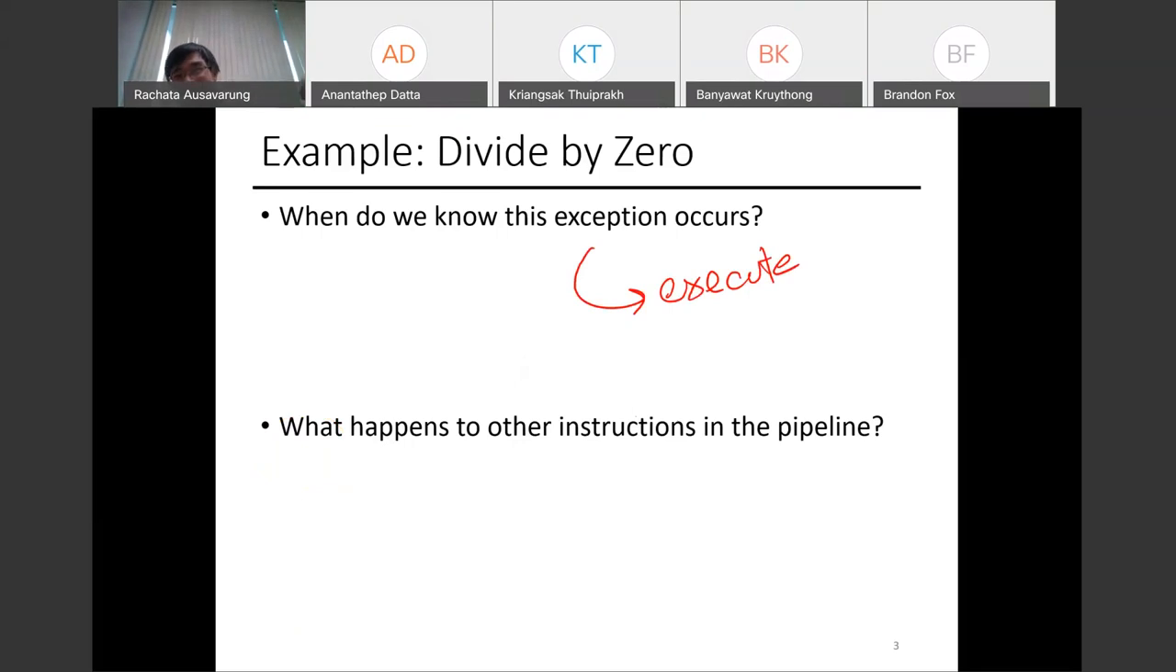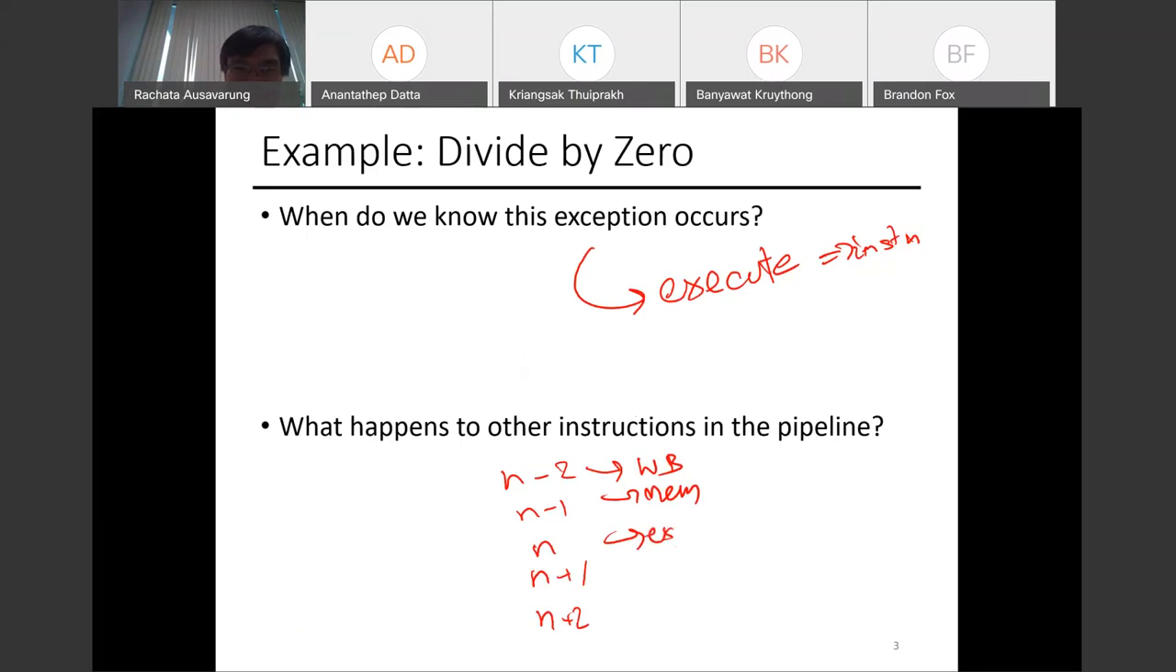My next question is, what are the other instructions in the pipeline? Let's say this is instruction N, and instruction N causes divide by zero. What would happen to instruction N minus two, N minus one, the instruction N itself, N plus one and N plus two? This one is in write back, this is in memory, this is in execute, this is in decode, and this is in fetch. So this is where the exception occurs.